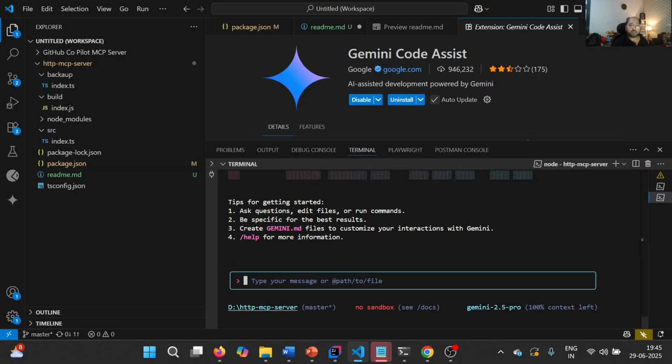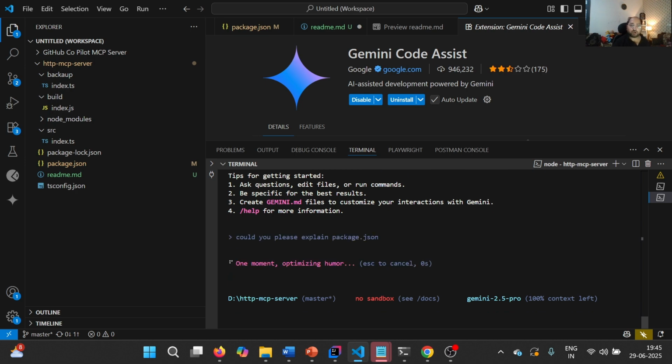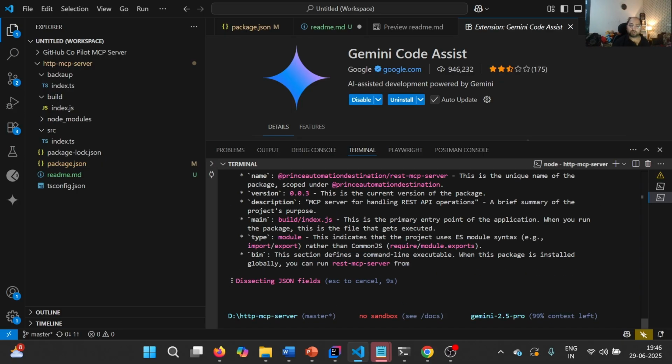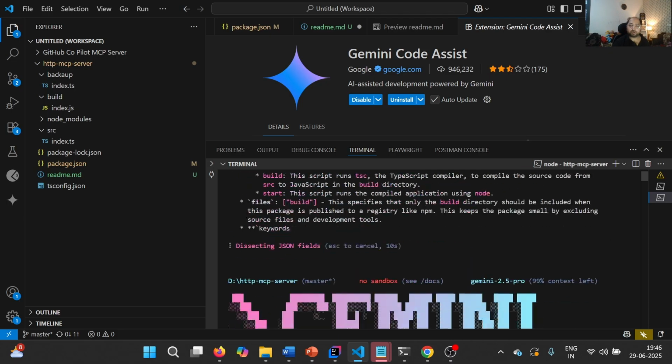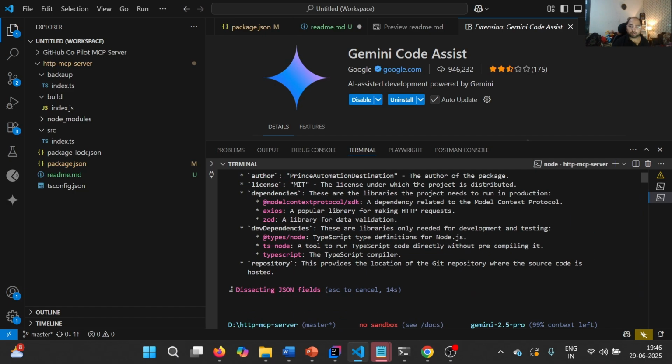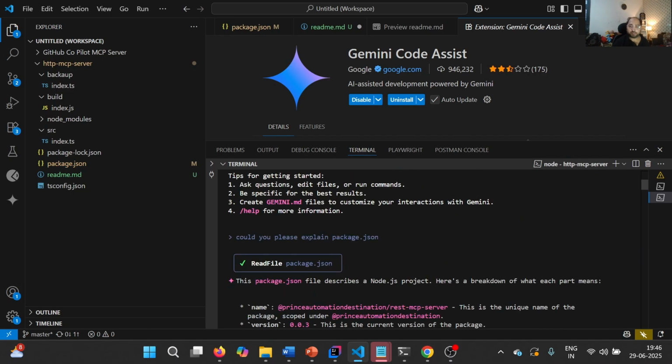Now I'm simply going to tell it, could you please explain package.json. It should be able to read the file available under this particular root folder. It is reading the file, examining it, and will tell us the results. You see, it is talking about what this package.json contains, and it is explaining everything.